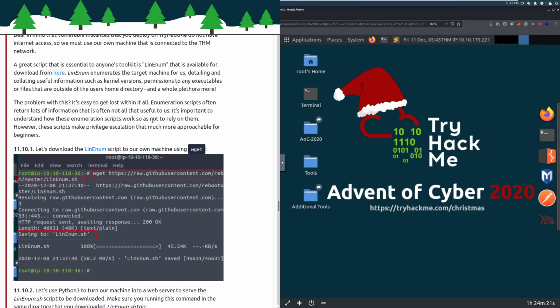The problem with this, it's easy to get lost within it, and this is something that's very true. Enumeration scripts often return lots of information that is often not all that useful to us. It's important to understand how these enumeration scripts work, as not to rely on them. However, these scripts make privilege escalation that much more approachable for beginners.